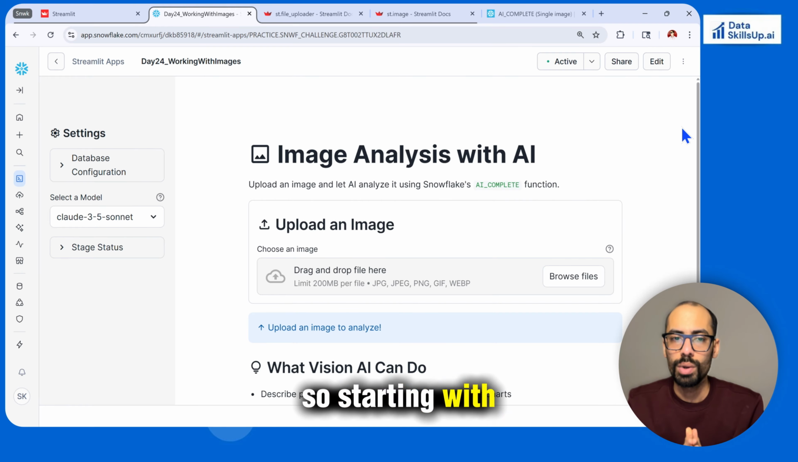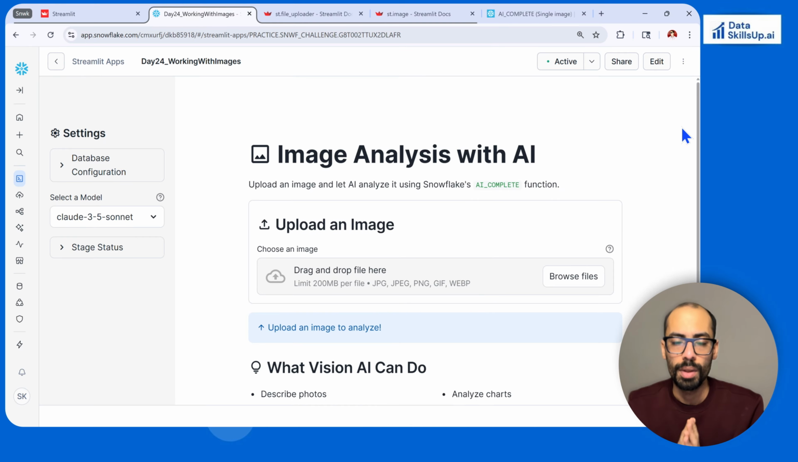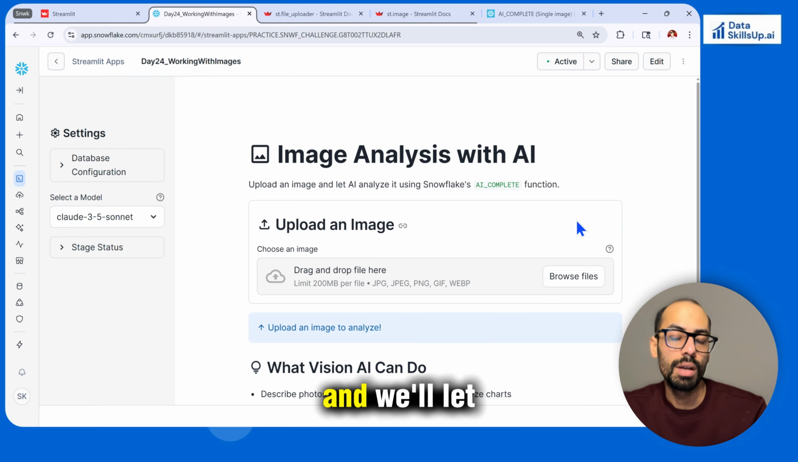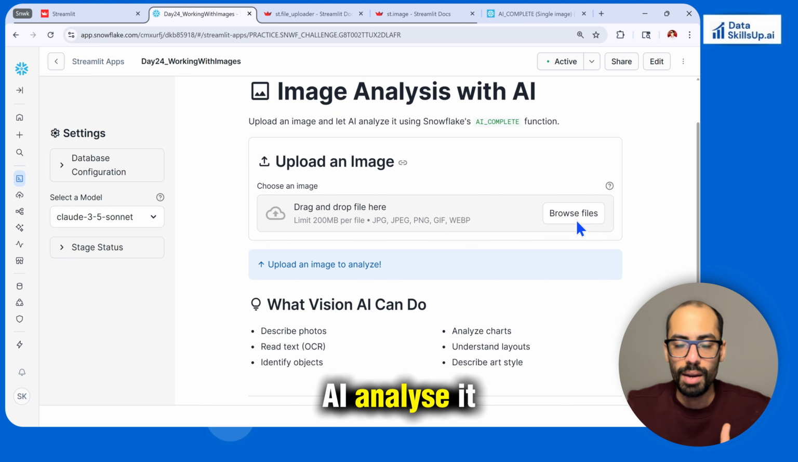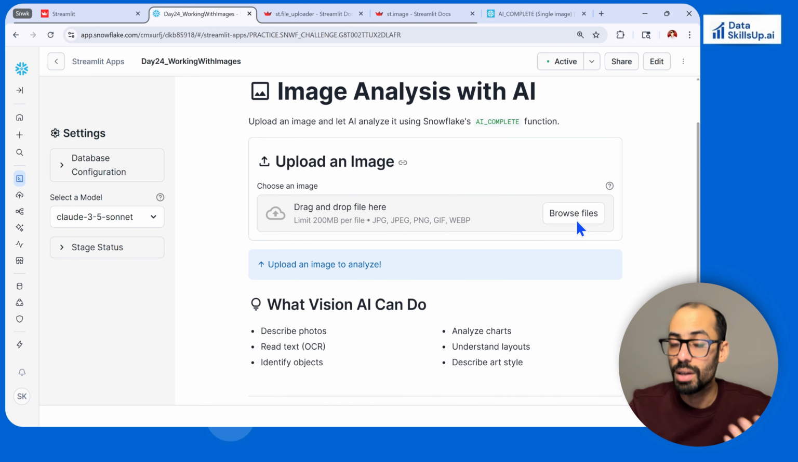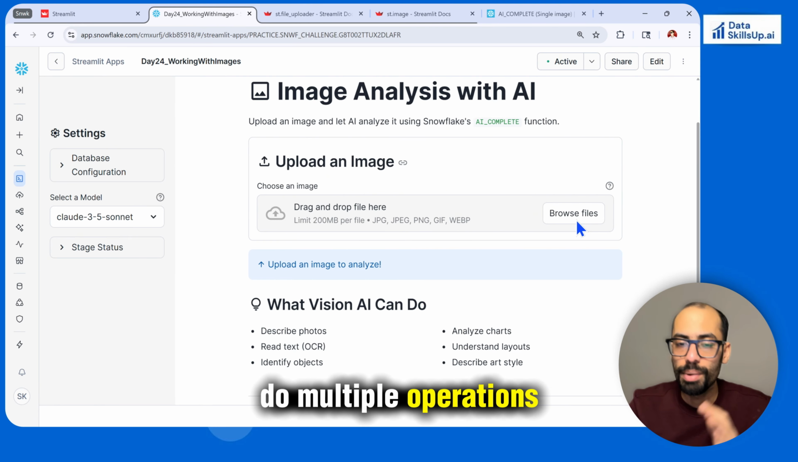So, starting with the day 24 demo, image analysis with AI. We just need to upload an image over here, and we'll let AI analyze it, understand it, and help us understand what's inside. We can do multiple operations with that image.